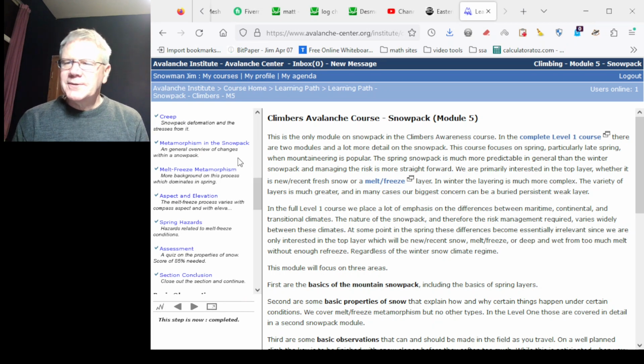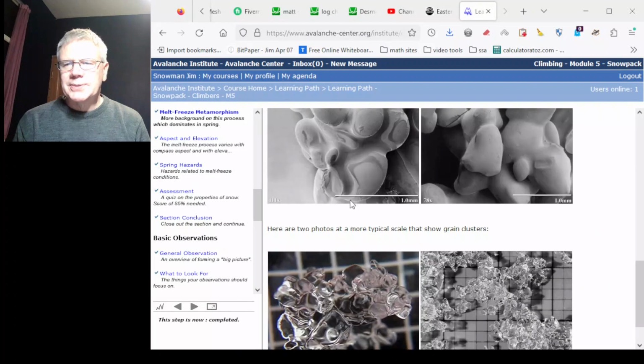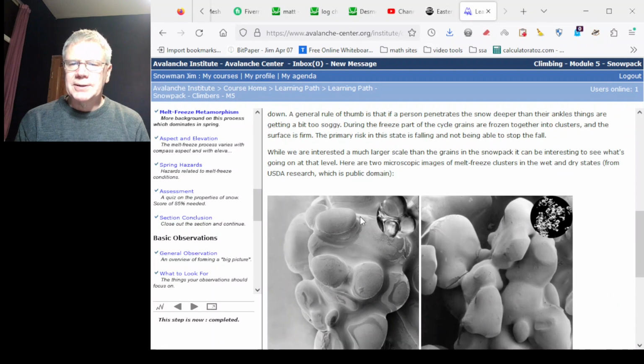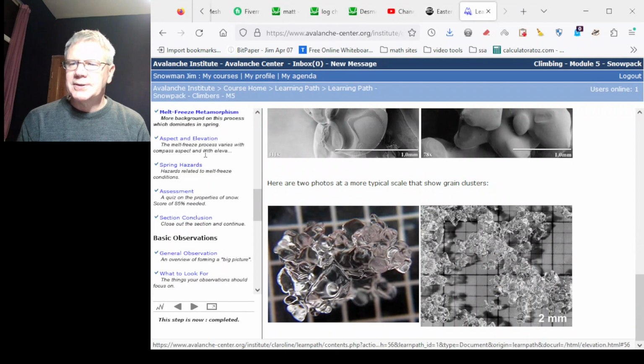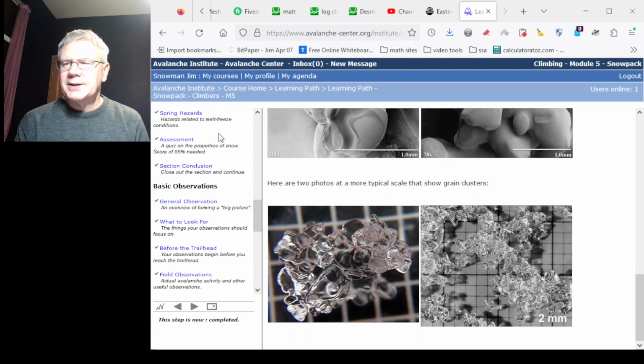We have metamorphism, and we review all the types briefly. So in winter, we talk more about equilibrium and kinetic metamorphism. But here in spring, we're going to focus on melt-freeze metamorphism. And we have some photos in there of what crystals look like. So this is what melt-freeze grains look like under a microscope or an electron microscope. We're going to talk about elevation and aspect impacts, various spring hazards, in addition to avalanches. And then we have another assessment.